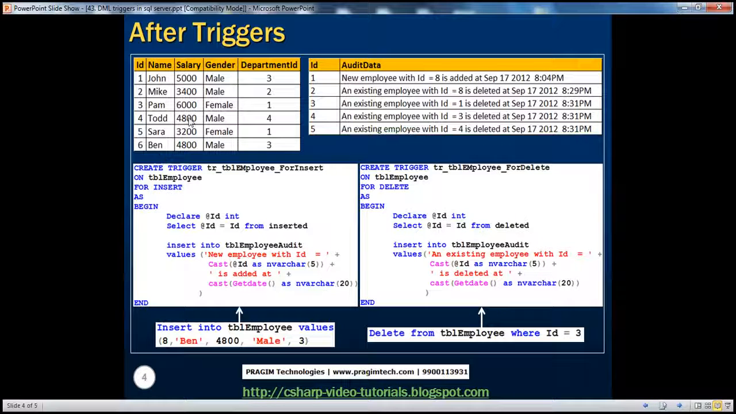because as soon as a new row is inserted into TBL employee, we want to log the audit information. So that's why we create the trigger on TBL employee table for insert action or event. You can see that here. So I'm creating a trigger, create trigger, trigger name, and the naming convention is to use tr underscore, the name of the table, and then for which action you are creating this trigger. Here we are creating a trigger for insert action on TBL employee for insert as begin and end.